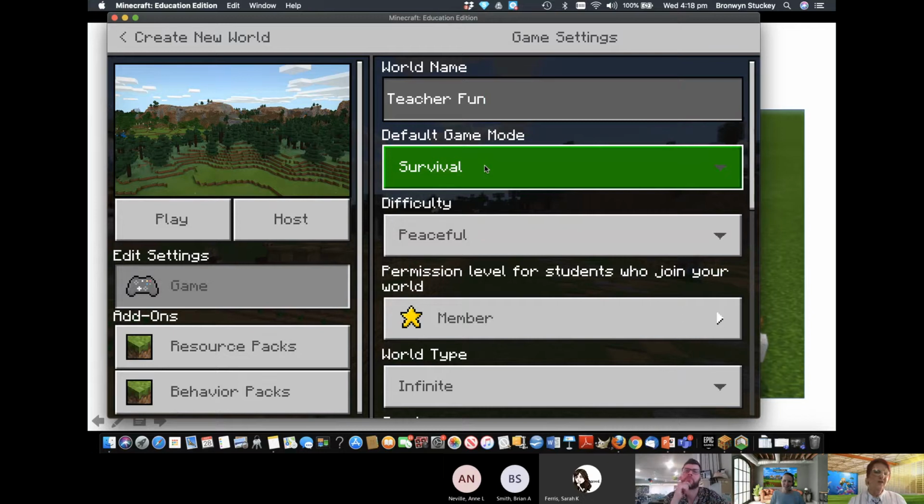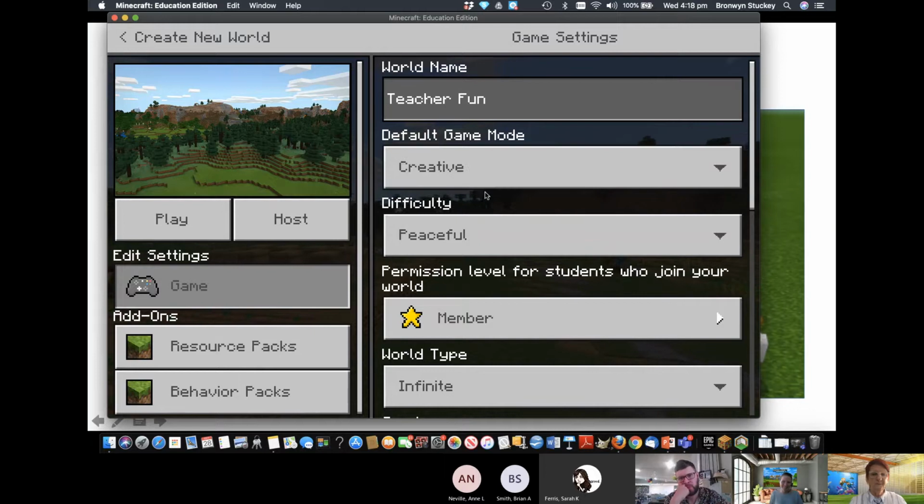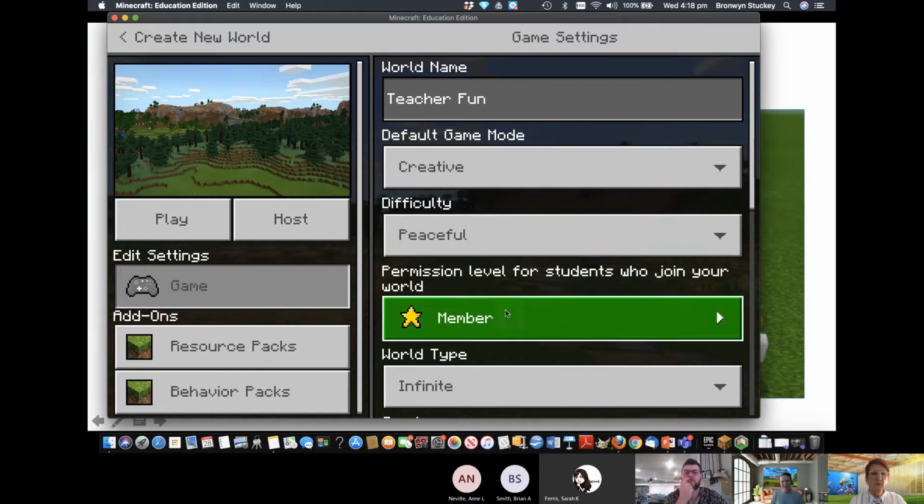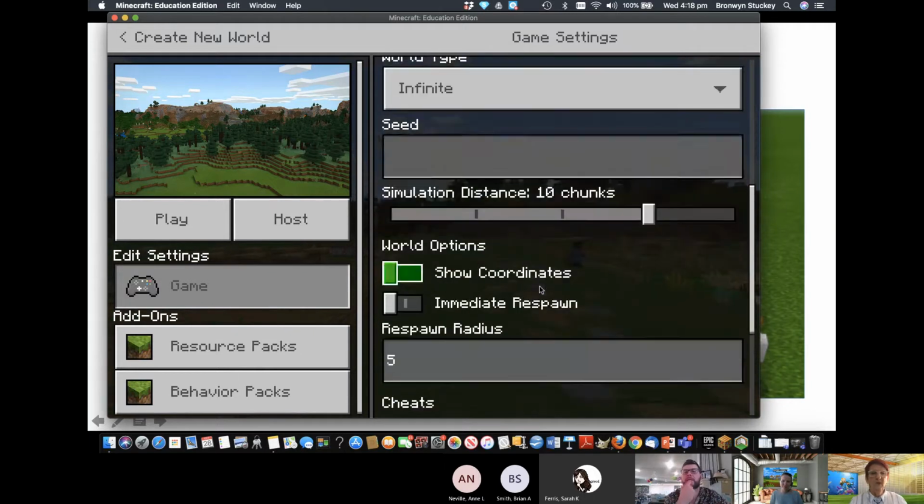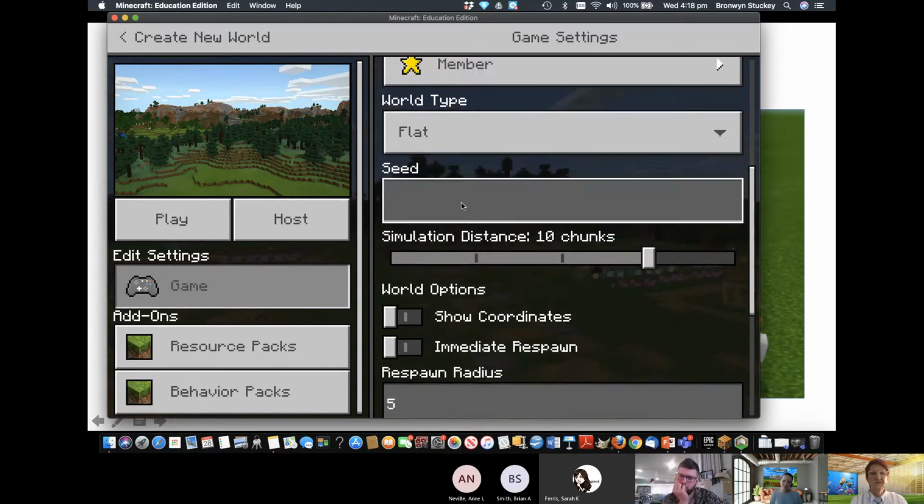Okay, and we don't want it survival. I don't want you to die in the first minute that you get into the world. So I'm going to make it creative and we'll keep it peaceful. And I'm going to make it flat for a good reason, because sometimes if the terrain comes in, people get lost very quickly. So we're going to have a flat world just to get us started.